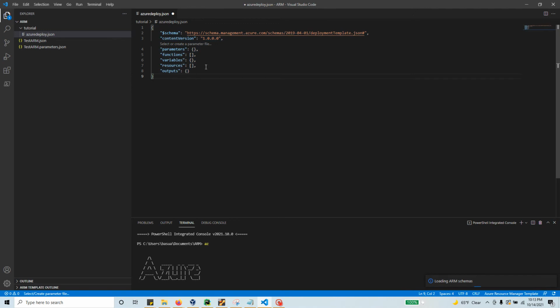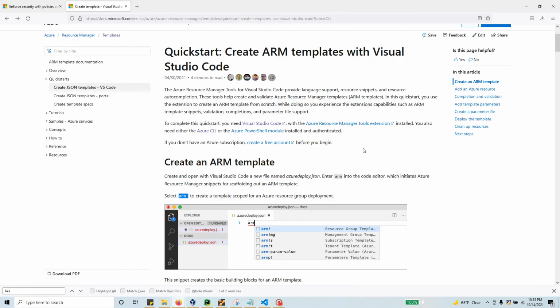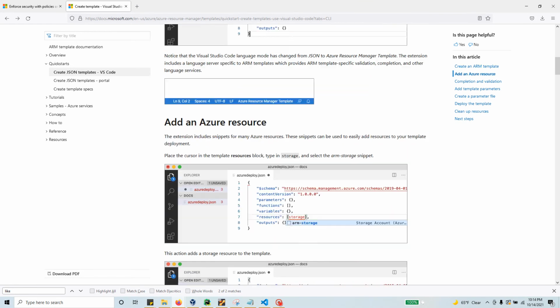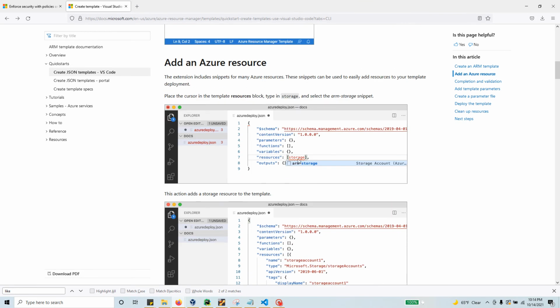Now what you are going to create is probably going to be under the resources for the most part. So here we're going to spend some time. If you come down here, we have created this, and in this let's create a storage.